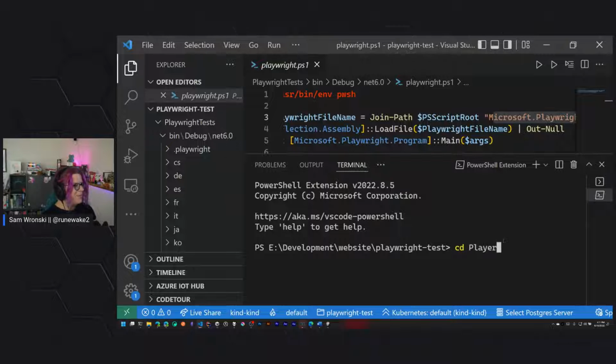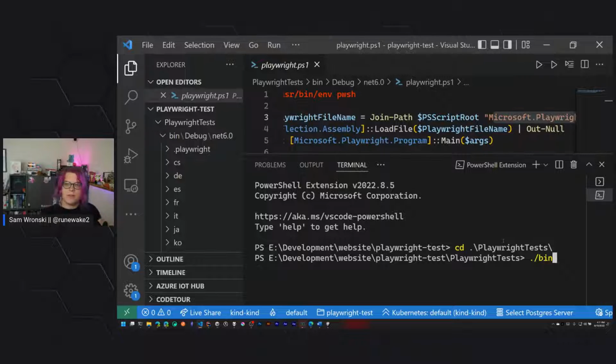I'm in the wrong directory, so I'm getting confused. Let's do playwright. There we go. And then run this. So start with a dot because we're executing the script, and do ./bin/debug/net6. In the Playwright documentation, net is followed by just a question mark, basically, of insert your version here. So we created a .NET 6 project, so we're going to go into net6. Depending on the version of .NET you're using, this number is going to change. So your actual directory is going to be different.